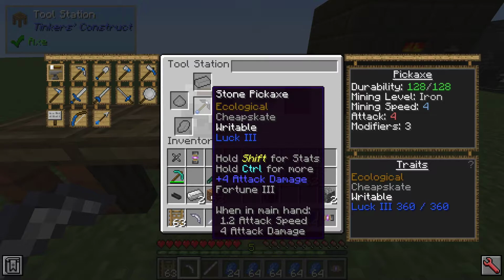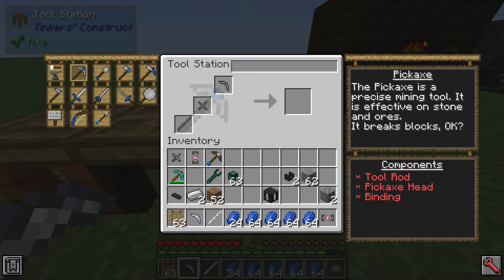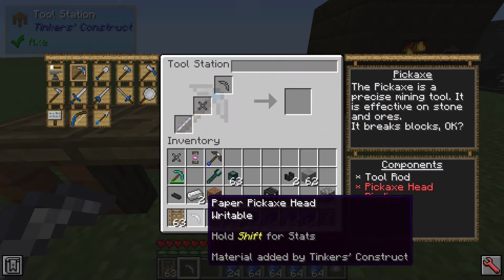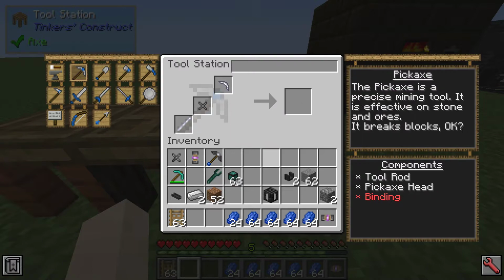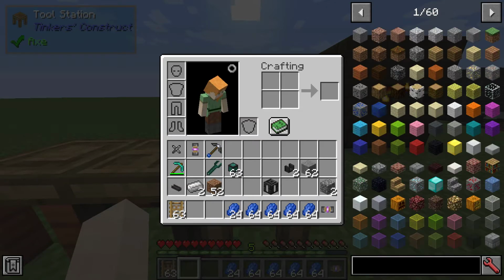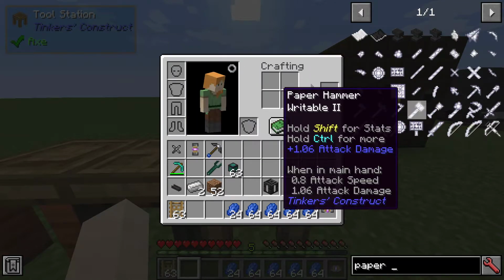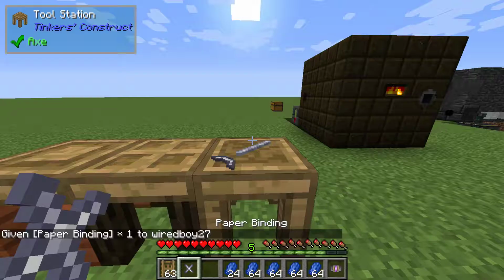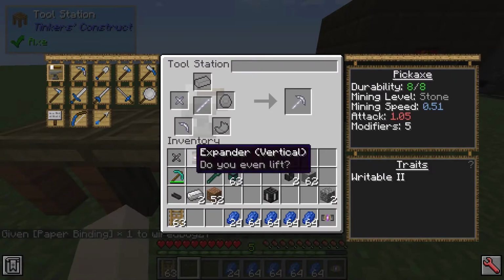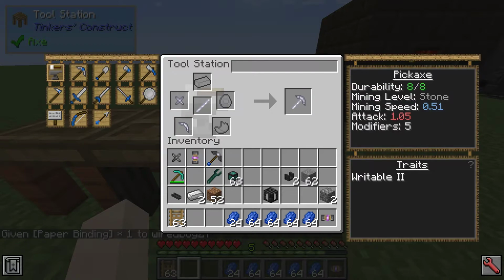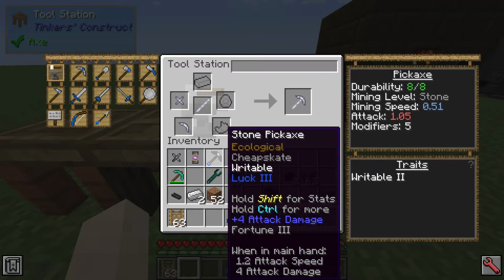Well, you see what I was thinking is maybe I could just make the whole thing out of paper. But you see, I think there's a reason why you don't do that, because otherwise the durability will be so rubbish. So you look at this, the durability is now only 8 of 8. And I've got 5 modifiers, right? We got 4 with that.